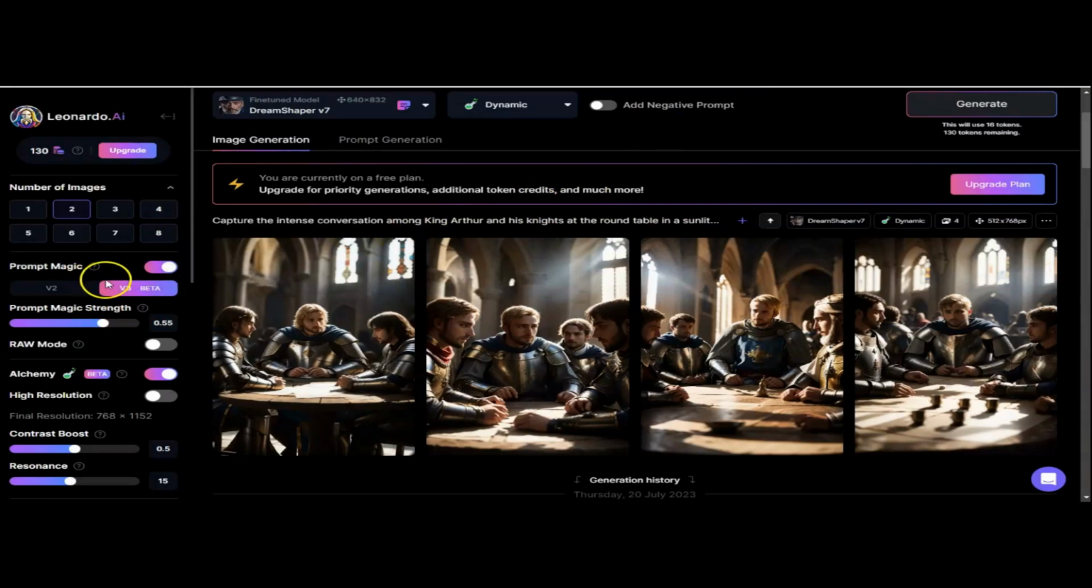Now, as you can see, we're in Alchemy, so we have V3 prompt magic on, and we're at 0.55. So what we're going to do is take a look at a few different features that can really enhance your Alchemy outputs. So first of all, we have the high resolution. Now this toggles between 1.5 and 2x.